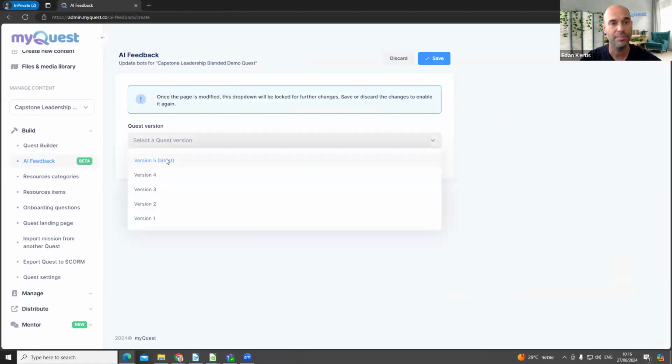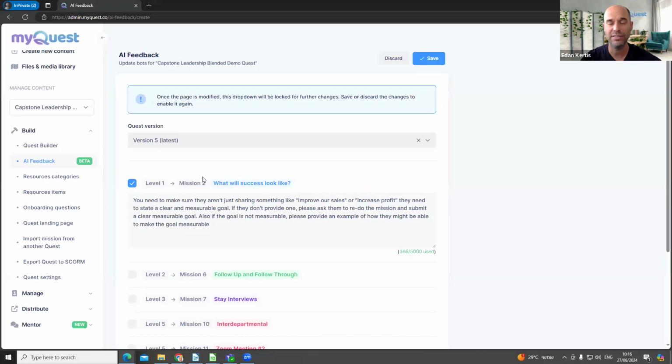And what you can do, for every question that you're asking the learner, you can give the AI, which is already trained on your content, very specific feedback on how to really respond to the learner. So here, for example, the feedback that we gave the AI is that you need to make sure that you're not just sharing general stuff like improve our sales or increase profit. We really want to make sure the learner is sharing a measurable goal. And if they don't, provide them and ask them to redo the mission and submit a clear measurable goal.